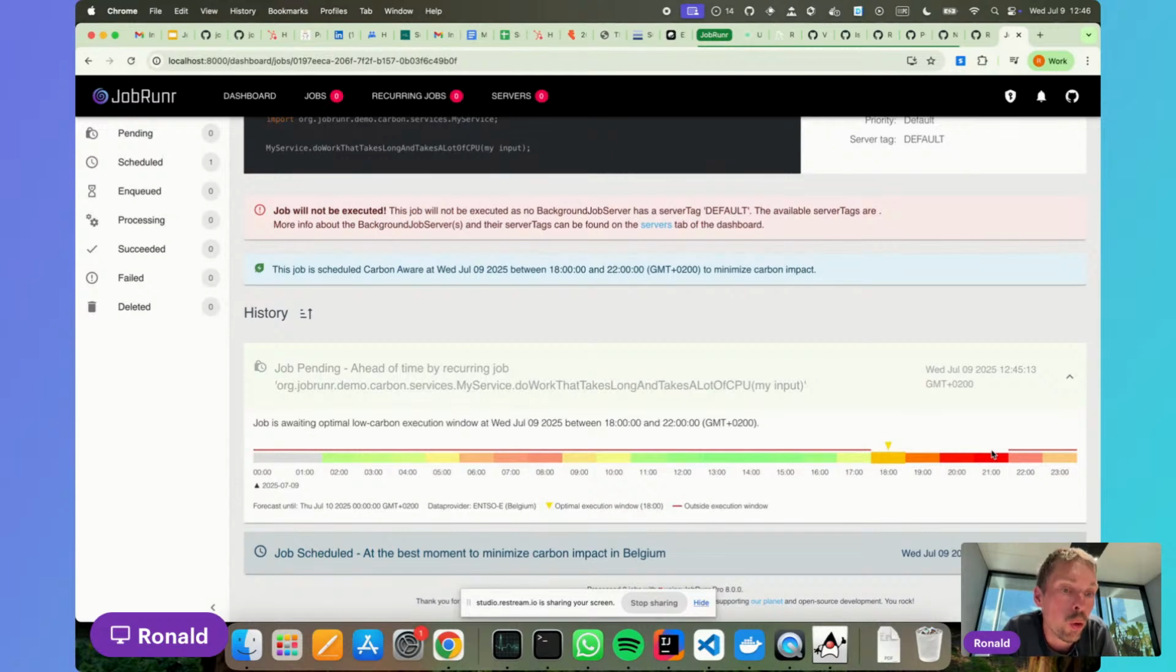So this new carbon schedule API allows you to schedule jobs still making sure that your business rules apply. So the exact hours where you want to run it will be adhered to by JobRunner, but using that little bit of flexibility that you give using the margins, we can schedule the job at the best moment.